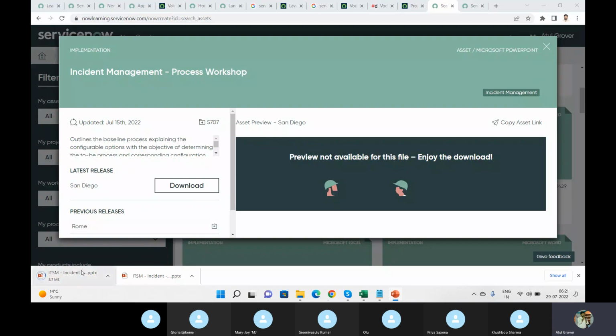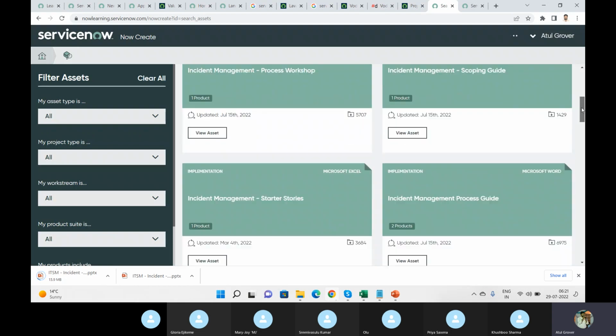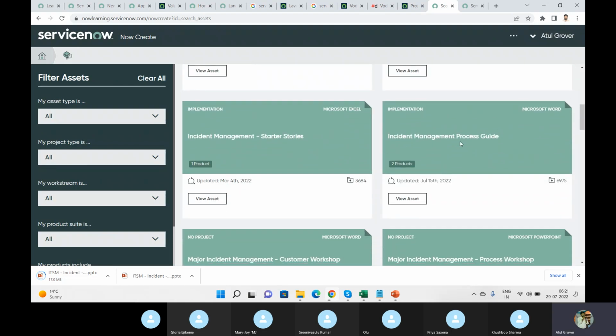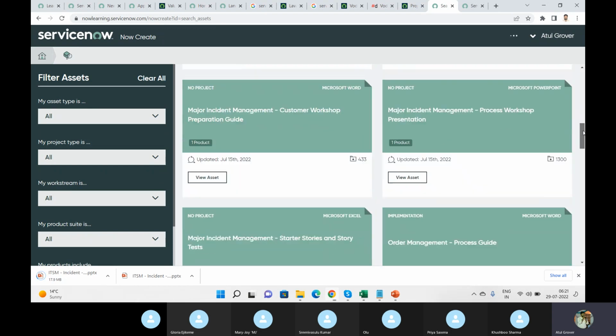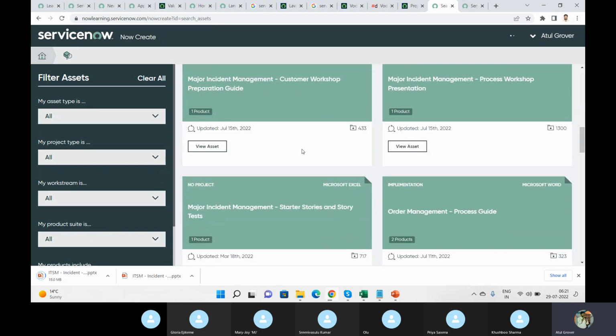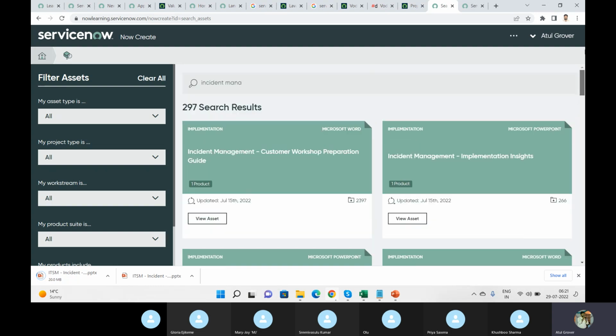Let's go and see this one, because this is a process workshop. In the process workshop, we discuss everything: email, SLA, category, subcategory, all the things. Let it download, it's more than 25 MB, I guess. Now if you scroll down, you have the process guide. You want to go for major incident? You have major incident as well. Even if you want to learn for yourself, let's say you want to learn about change management or knowledge management.